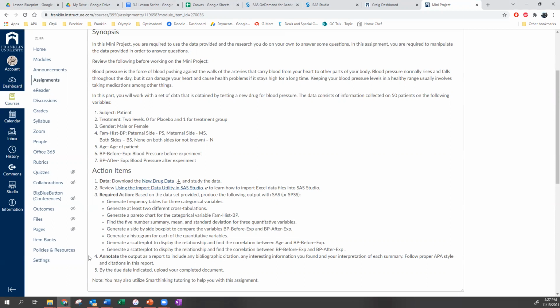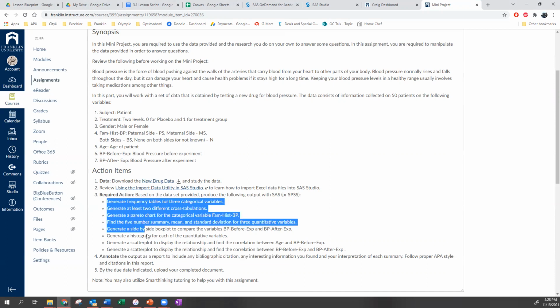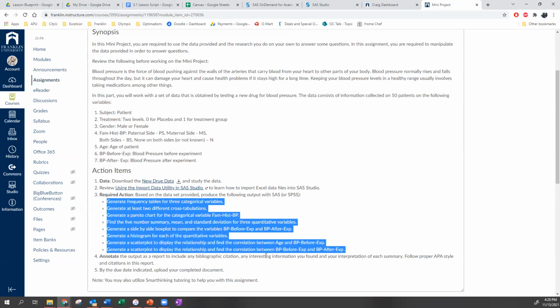So this whole annotate the output part is what students normally always fret about. They're like, what the heck does that mean? Well, it just means that this isn't a homework set where you're just simply turning in answers. You want to digest those outputs, digest those answers, and then discuss them briefly. Just let me know that you know what you're looking at. What does this stuff mean?